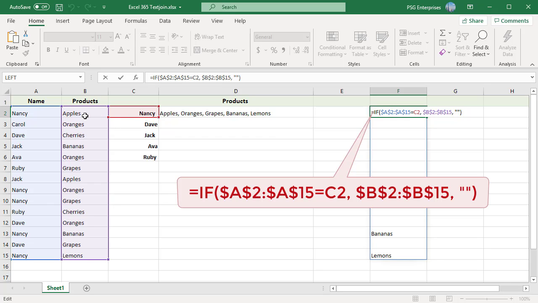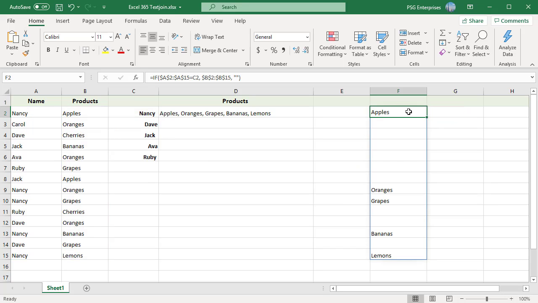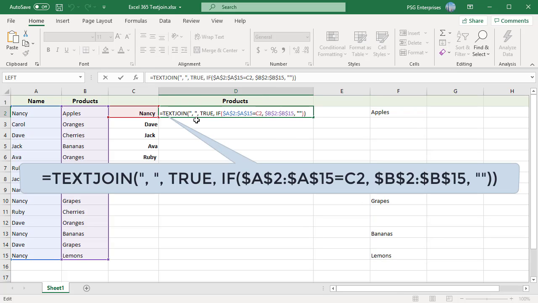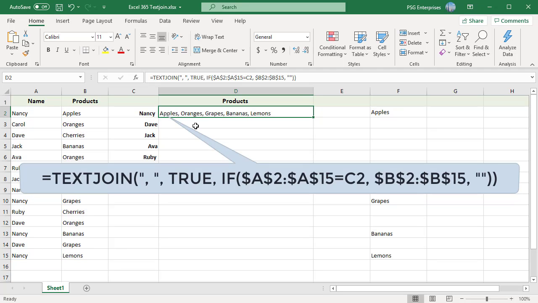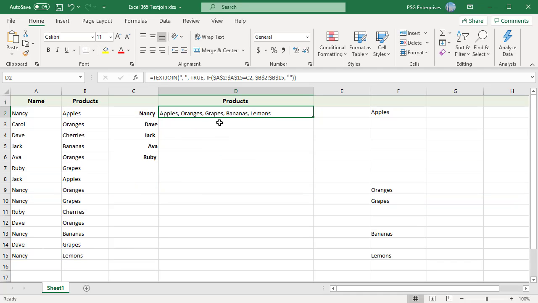The array is passed to the TEXTJOIN function as the text1 argument. Set ignore empty to true to ignore empty strings. Delimiter is a comma and space. We get the list of products for Nancy separated by a comma and space. Copy the formula down to get the list of products for other customers.